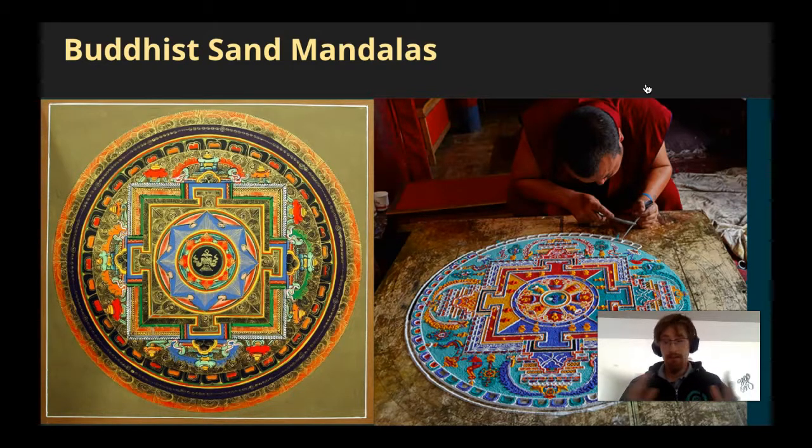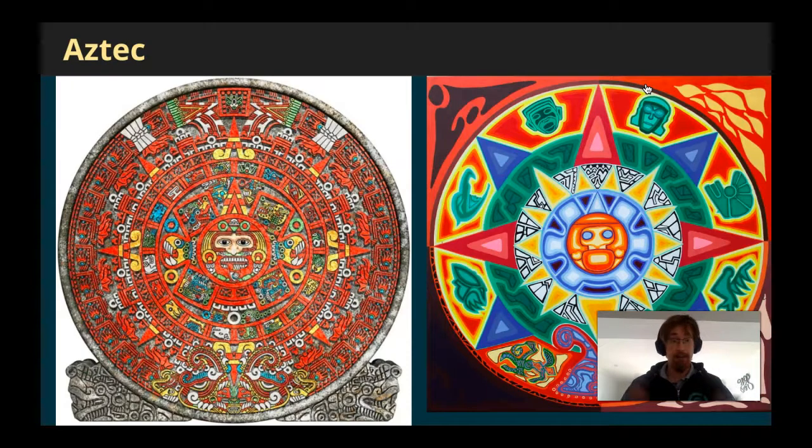These mandalas would be made over the course of a week using individual grains of colored sand. And then at the end of that week, the mandala would be swept up and the sand would be ceremoniously dumped into a nearby river or stream. But also, outside of Buddhist iconography, you'll find that same circular radial symmetry in mandalas in South America and Aztec culture.